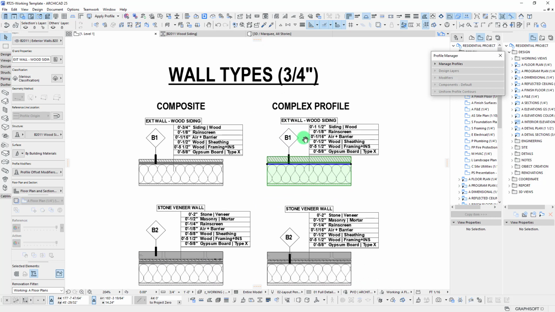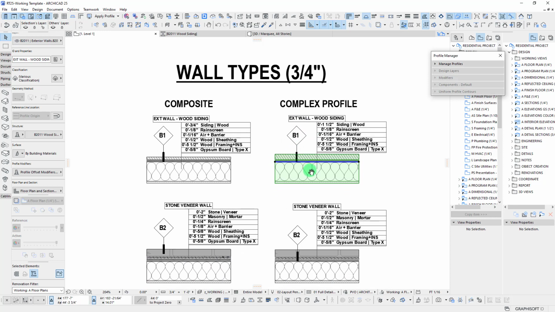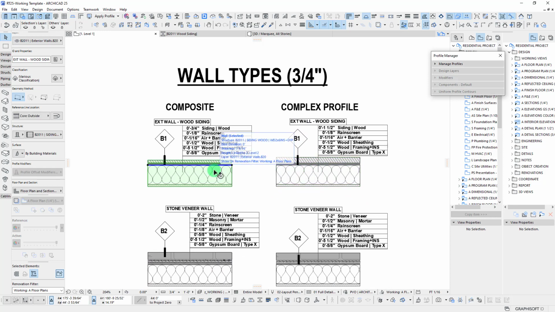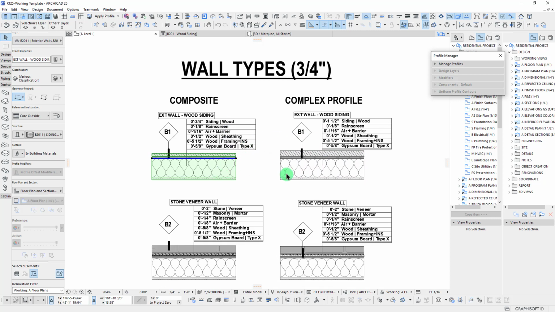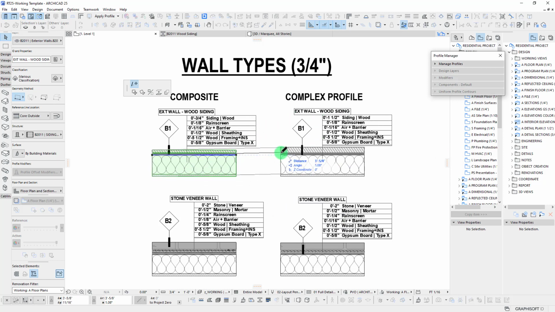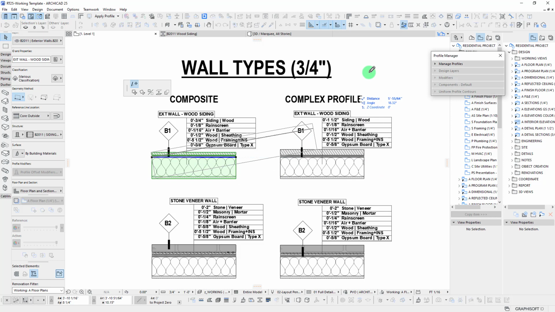Now, one thing I want to point out before we really start diving into the exercise of creating a new complex profile is just a quick mention about performance between the two. When I grab a composite structure, hopefully you can notice as I move my mouse around, everything is very responsive. So there is no real delay time when I'm going to edit these walls.